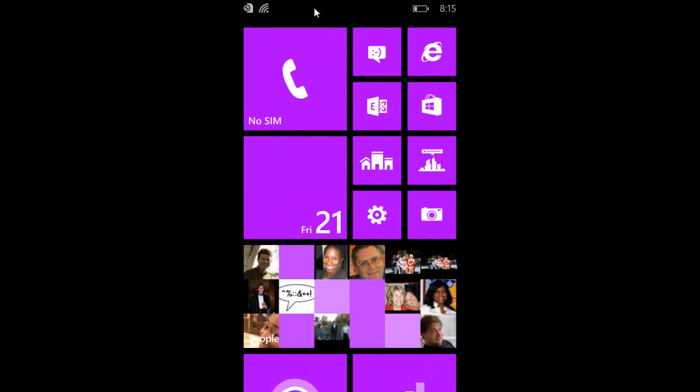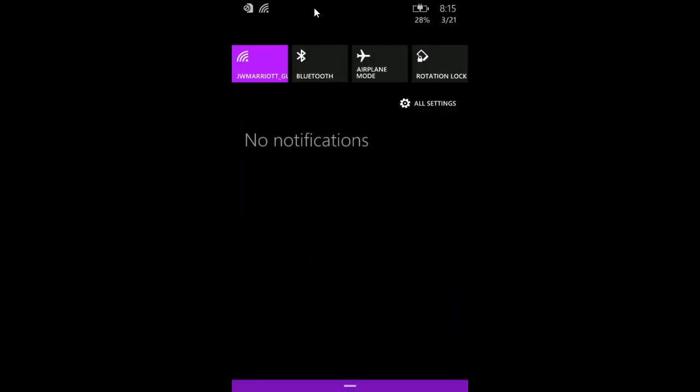One of the first things that you'll notice is if you pull down from the top of the screen, you have an action center now. It's like notification center on an iPhone. And if I had new emails, they would show up here under notifications. But I also get these quick buttons along the top here. So I can turn rotation lock and airplane mode, turn on and off Bluetooth.